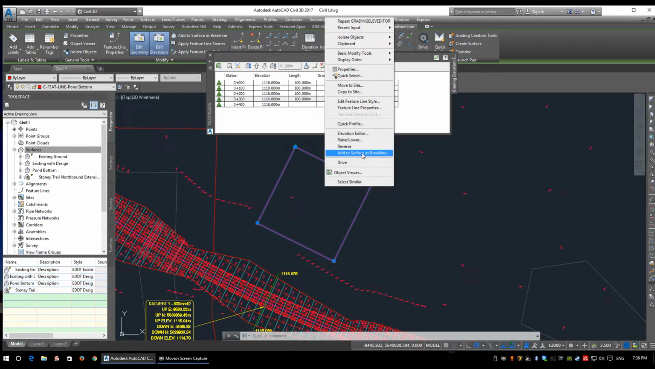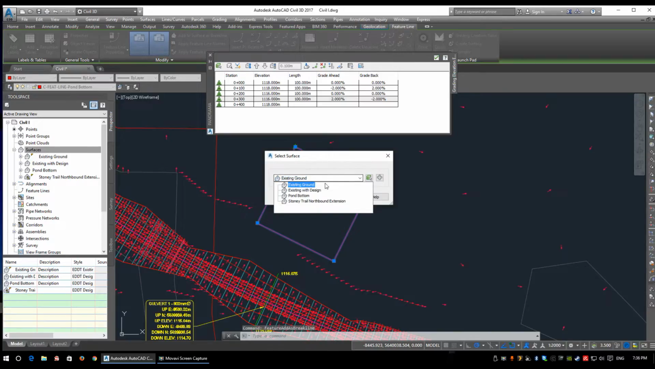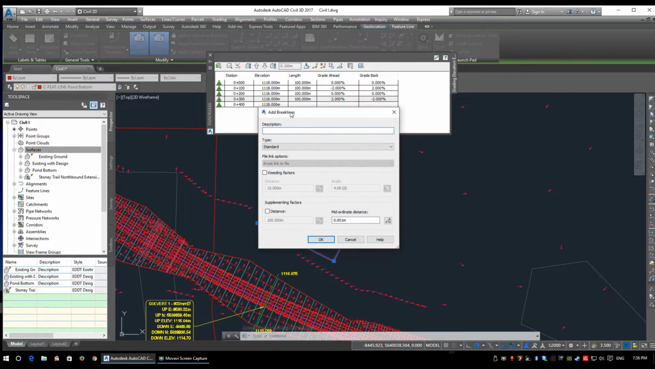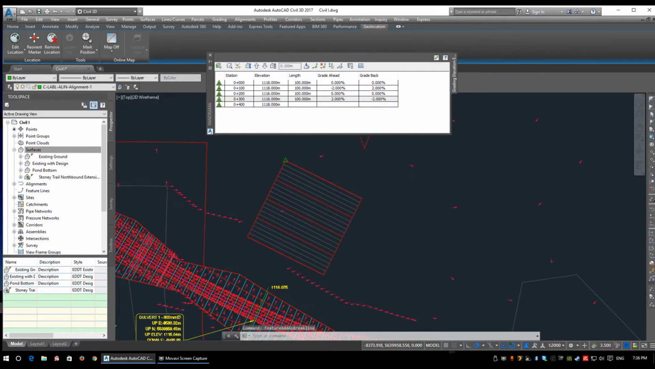So I'm going to select my feature line, right click, add to surface as a break line. I'm going to choose my pond bottom. I'm going to click OK. You can fill out the description if you want. I generally leave them blank. This mid-ordinate distance, what this controls is when you have a circular feature line, which we don't have any, so we'll just leave it. A good general rule of thumb, leave it for 0.001. So I'm going to click OK.